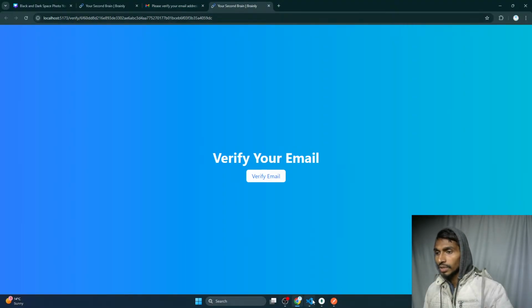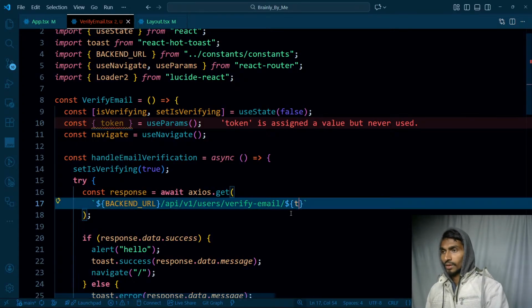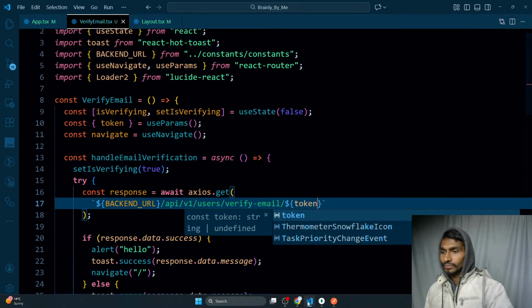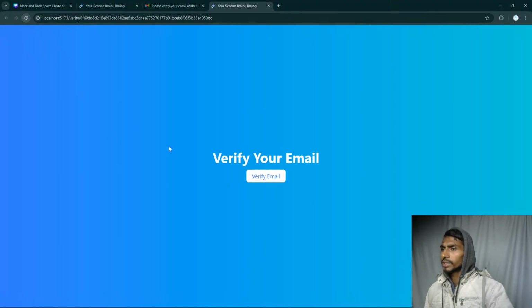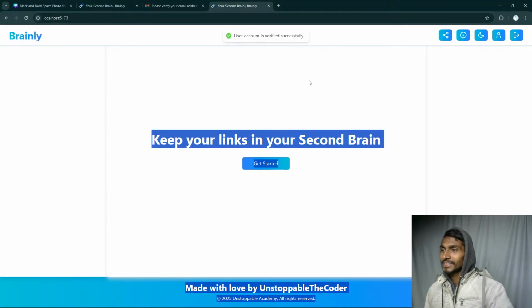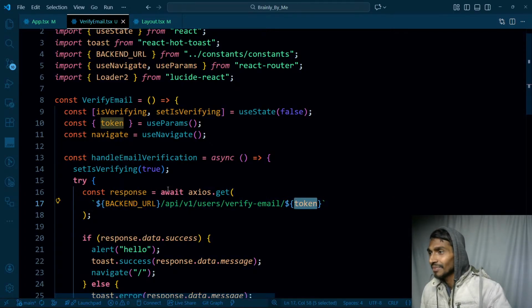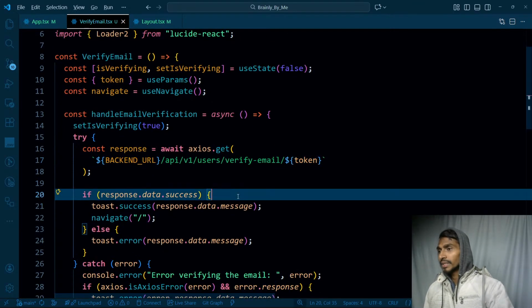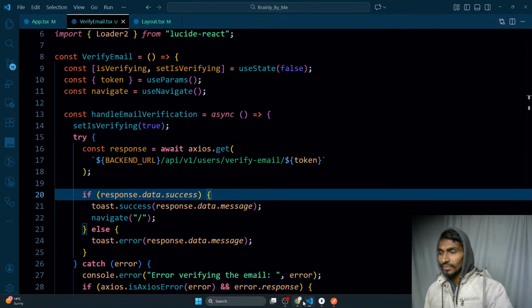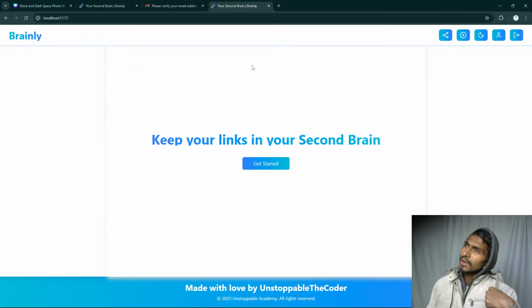Because I'm using the wrong token over here. Token should be equal to token. Reload the page, verify email, okay, and then your account is verified successfully. That's great, but one more thing that was crazy: where is that hello, this should not be here. And right now reload the page. It turns out that by default that should be completely removed, but it is not removed.